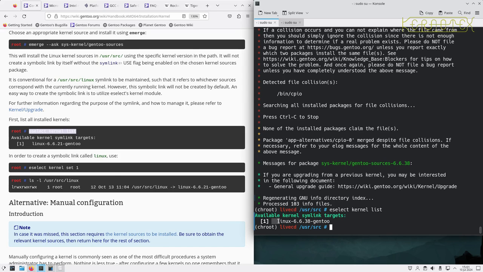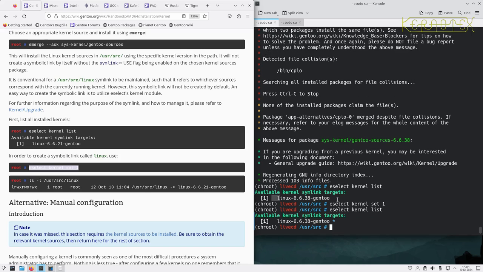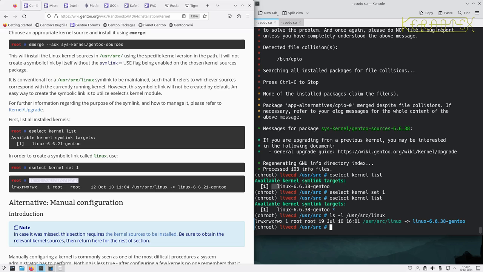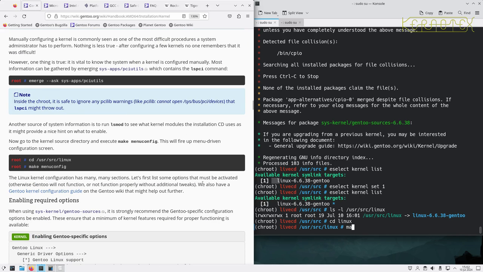It's currently unselected because there's no star there saying that it's the default, just like the editor variable. So if we now list them again, oh, it's there actually. So you can see that's the default kernel. We can have multiple kernels installed, but one will be the default. Now if we look at /usr/src/linux, you'll see that it's a symlink to the actual version directory. So all we need to do is change into the Linux directory.